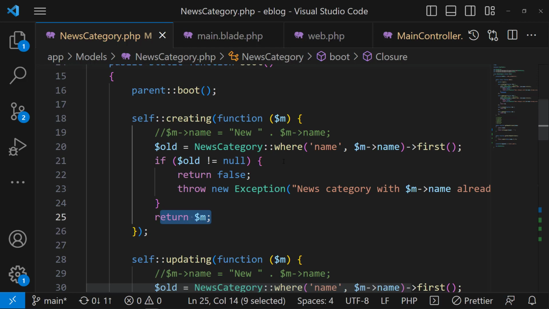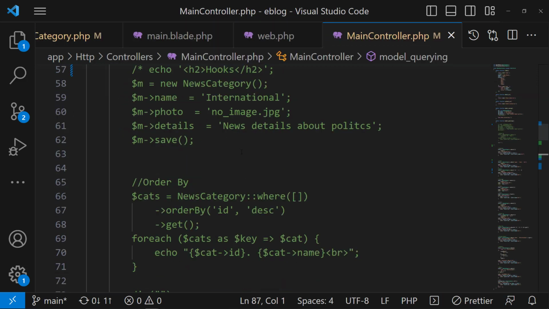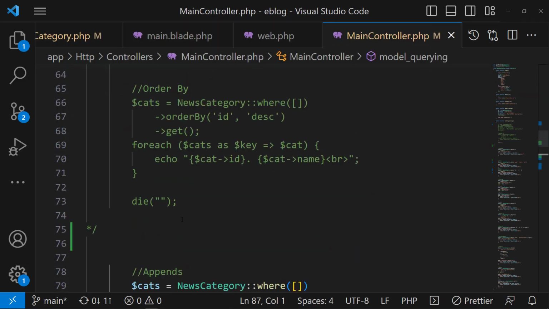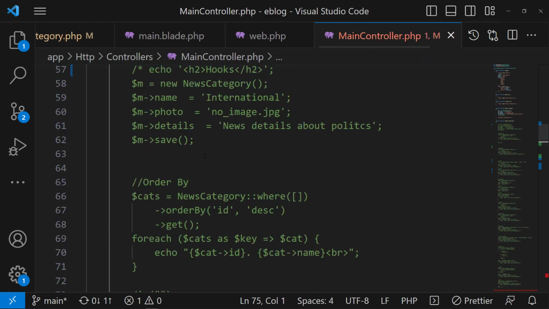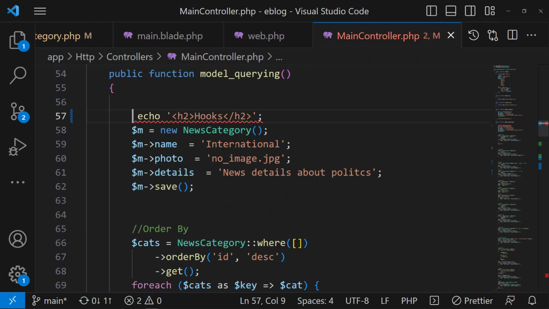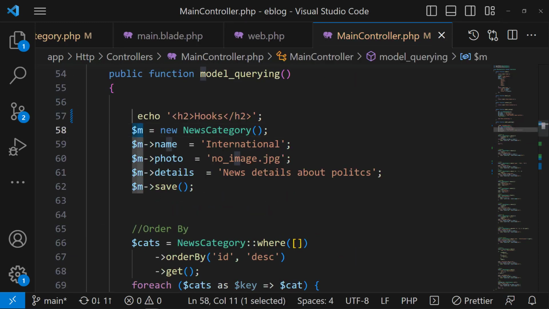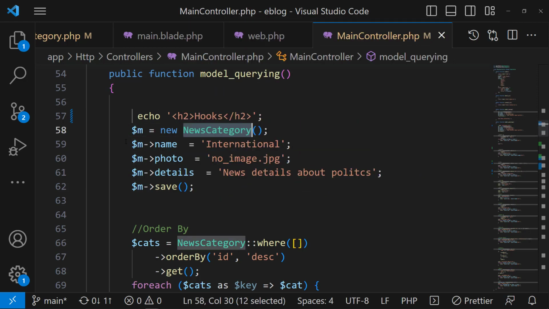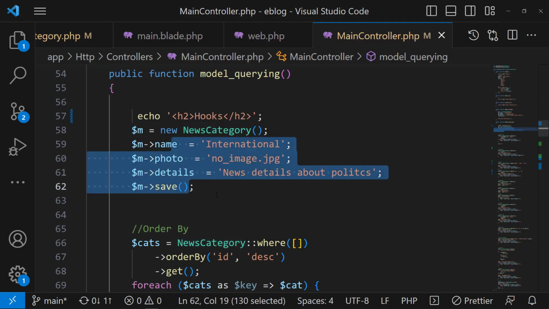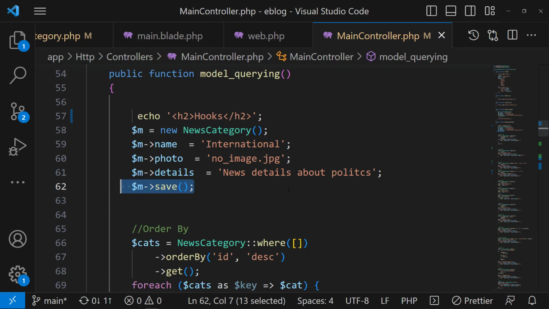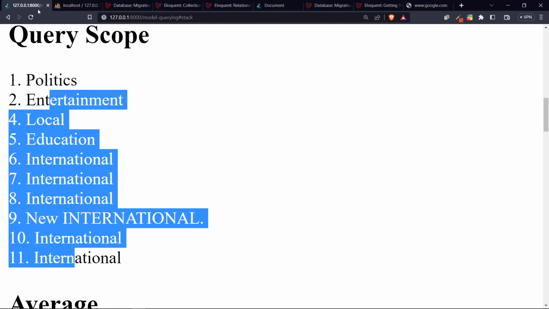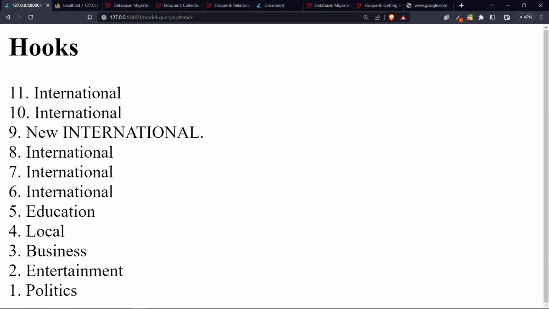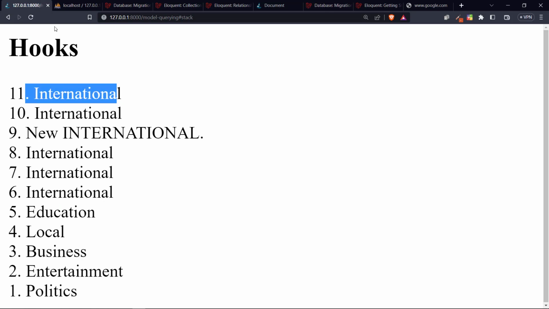So let us go ahead and create a new category and we see if it will save it. So we come here and we create a new category by just simply saying model, new category. You know how we create something and then we save. So it is saving for the first time. So if I come and refresh, you'll see we are remaining with 11 categories. If I refresh again, still 11 categories.